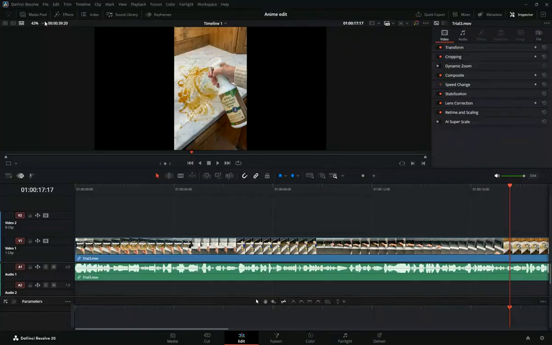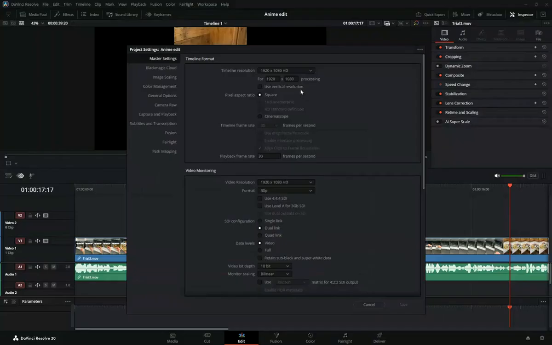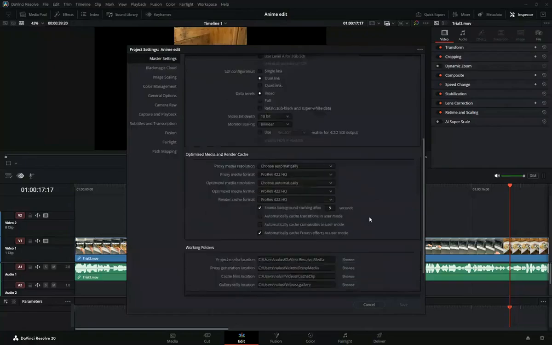Here, you want to set up your timeline for a vertical format, which is perfect for YouTube Shorts. Go to File, then Project Settings, and set the timeline resolution to 1080 by 1920, making sure the aspect ratio is 9:16. This is crucial for Shorts.